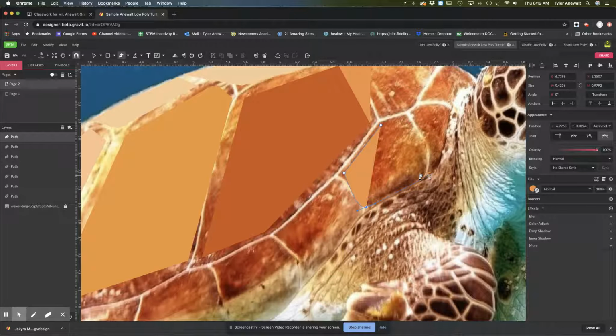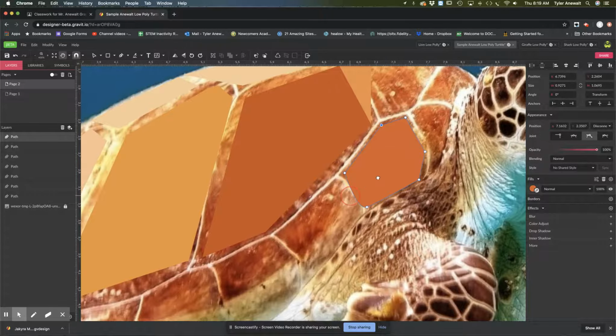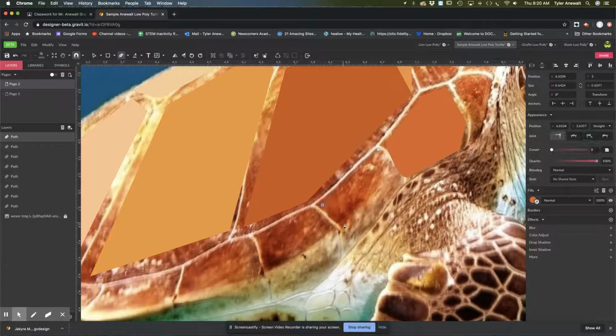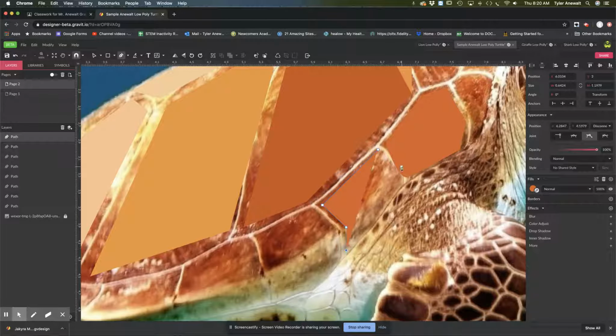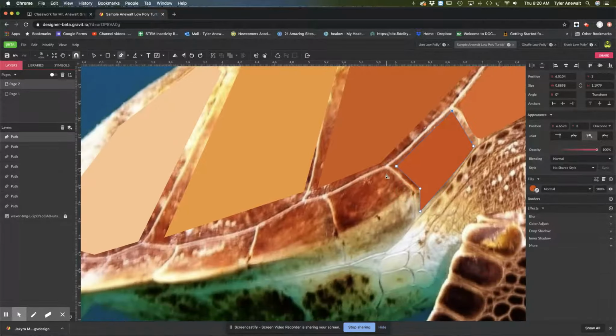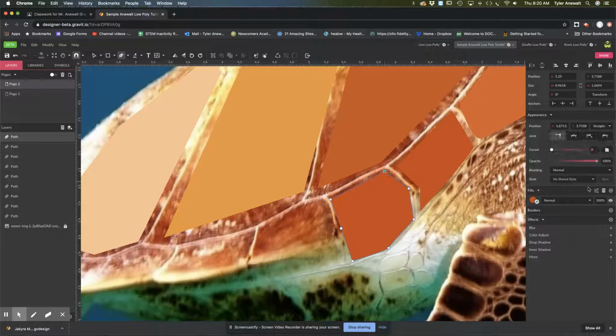I'm not sure if this is technically the right way to do real low poly. They don't usually have gaps, but this is the way I do it. I get really frustrated by trying to get them to interlock. So I'll just go around and leave gaps, and that's fine. So hopefully you get the point.